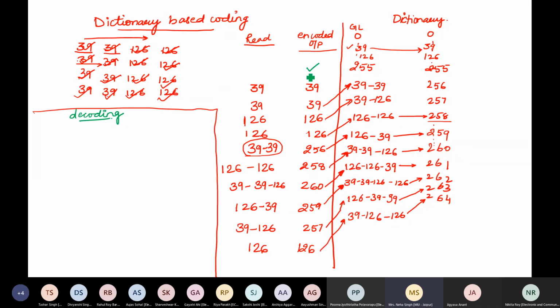Decoding means this is what I receive, and I have my dictionary information, initially from 0 to 255, the gray levels 0 to 255. This is the code, this is my input. The first value that I receive is 39. Here I will write the decoded output. If the value is 39, what is the gray level that I expect? The code 39 is given to 39, so this is 39 only.